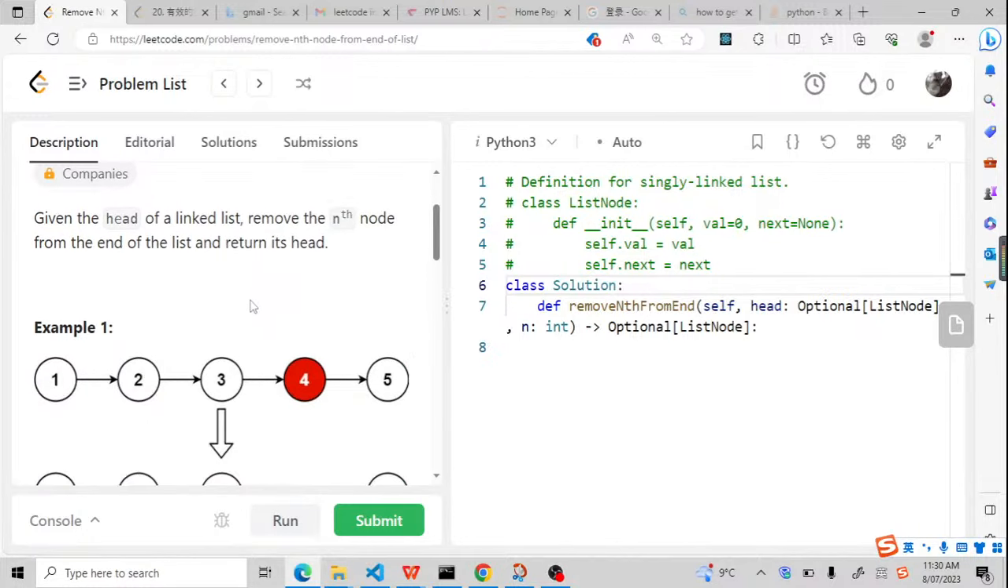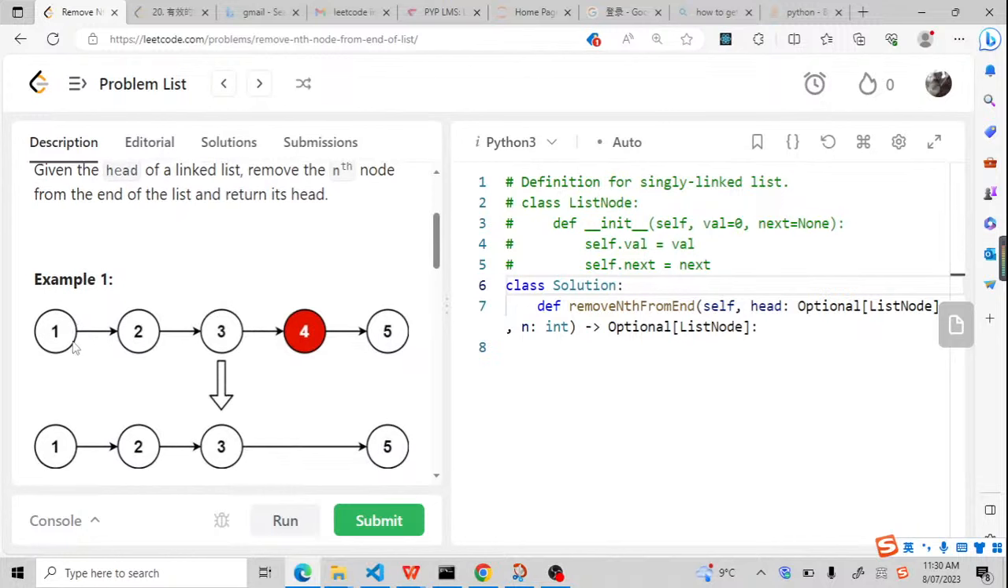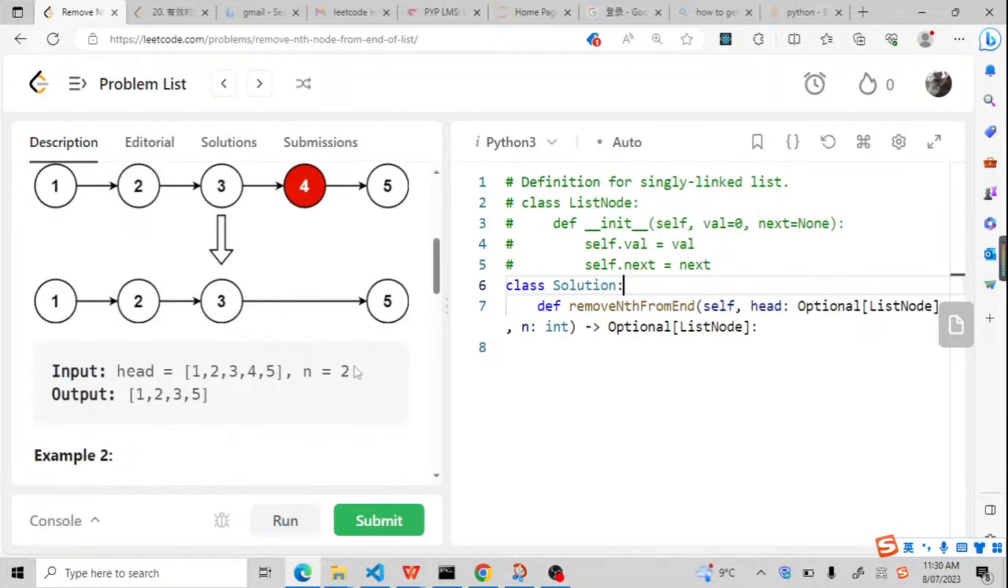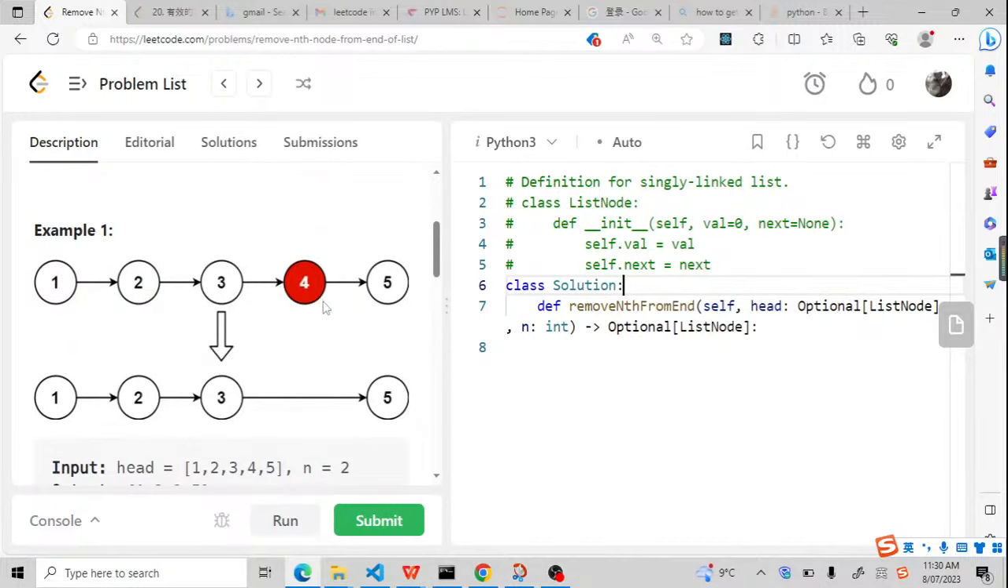So for example, in this one we are given a list and we will remove, here n equals 2, the second node from the last. So this is the last, the first one, the second, and the third. So how should we remove it? We should first find the node before this second-to-last node. So we need to find this node, here the value is 3, and then this pointer will move directly to 5.